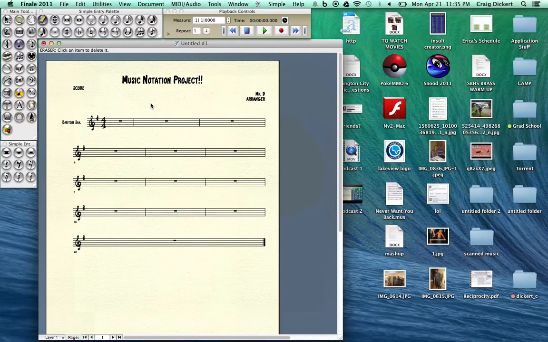Welcome back. This will be the final podcast for this project. So now that we know how to enter notes, rests, and articulations, and also how to set up our page, we need to know how to play everything back.